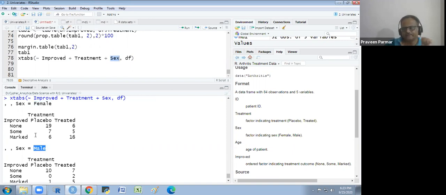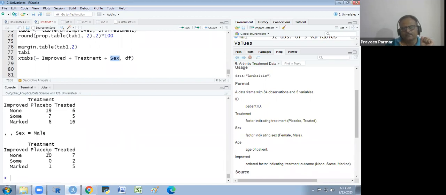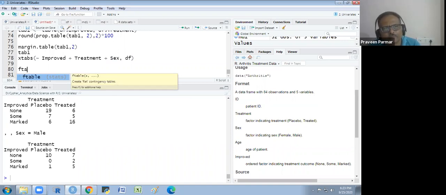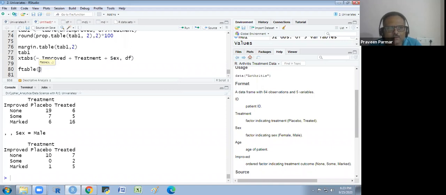It is just like an array. So for female, it is giving placebo 19.6, and in this way, whatever the female patients, and these are the male patients. But we have one more option, the ftable, the flat contingency table, it is called. In ftable, we write the variables. We could write the xtabs in ftable, not xtabs itself; we could write the variables in it.